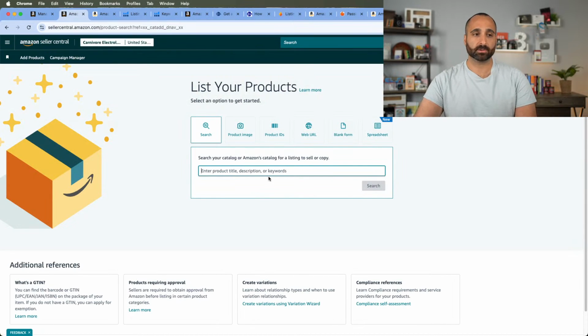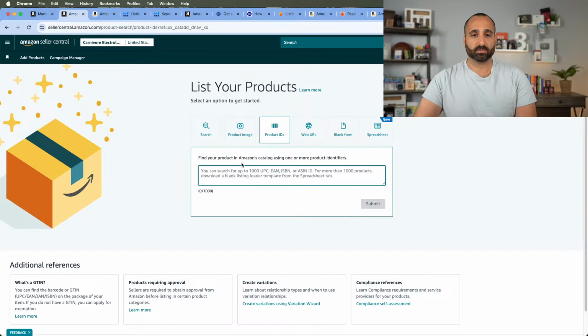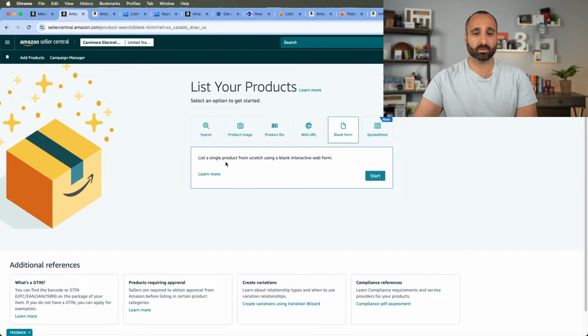So this is how you create your listing, and we're gonna go to product IDs, because it says find your product in Amazon's catalog using one or more product identifiers. Now my product does not exist on Amazon. This is gonna be a brand new product, so I'm not gonna be able to find it here. So what I'm gonna do is list the product from scratch using a blank interactive web form. This is what I'm gonna use because I'm creating something from scratch.